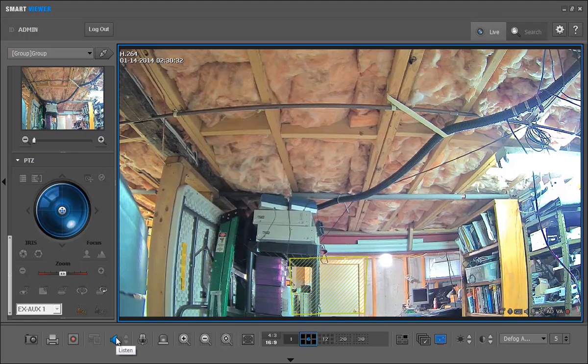Other options here, we can enable or disable two-way audio, listening to the audio, or the microphone to talk to a camera, or clearing our events. We have our zoom in, zoom out if we have a PTZ camera. Zoom all the way back out, original size of the video.